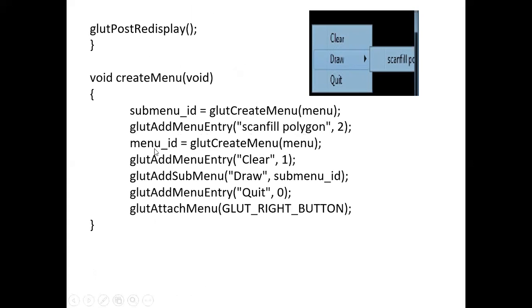So I am getting my menu ID, which is the return value of the function glutCreateMenu. Then I'm adding the menu entry for the clear button as 1. Then glutAddSubMenu. Why do we need the submenu function? Because under my draw I have my submenu, which is scan fill. So that is why I'm adding glutAddSubMenu draw comma submenu ID. Then I'm adding one more, glutAddMenuEntry for quit, and for quit I'm using the value 0. So glutAddMenuEntry quit comma 0.